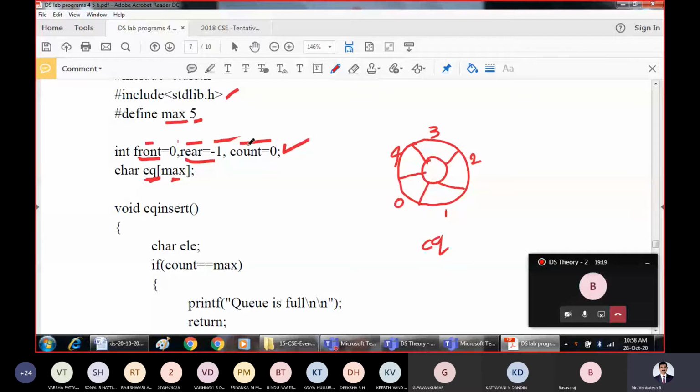And it is initialized with the required variables. Count is initialized with 0, because there are no elements in the circular queue at present. Front is initialized with 0, so front is pointing to index 0. I'll be using F for front and R for rear. So rear is pointing to -1.